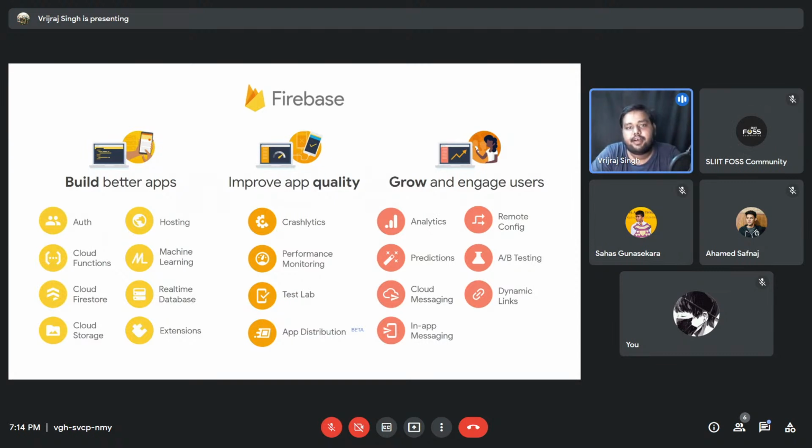So if I talk about building better applications, there are a lot of services you can use. You just need to focus on the front end part. If I talk about web development, we just need to focus on the HTML, CSS, and JavaScript part, and we need to use those services. No need to focus on writing business logic with the help of REST APIs or Node.js, or managing the database. So the first category is build better applications.